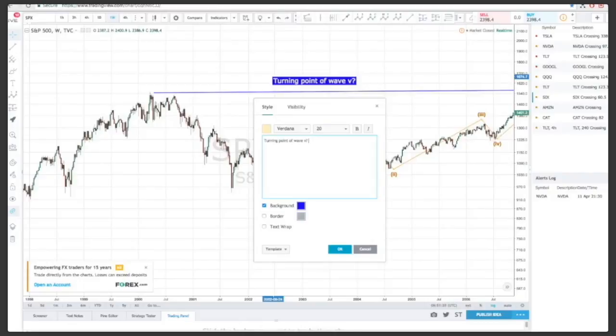So in trading, it's all about risk and reward. It's all about how you stretch the profits and limit your downside risk. In this case, my first objective is to locate the turning point of wave 5.